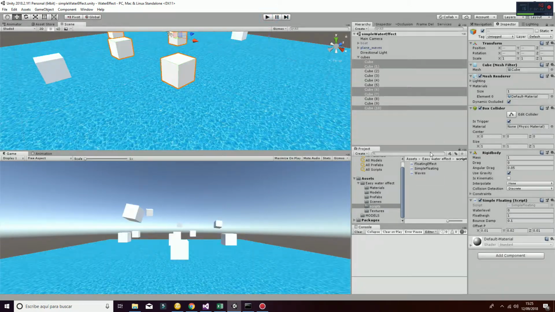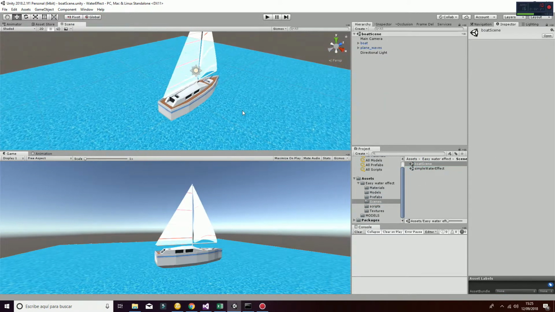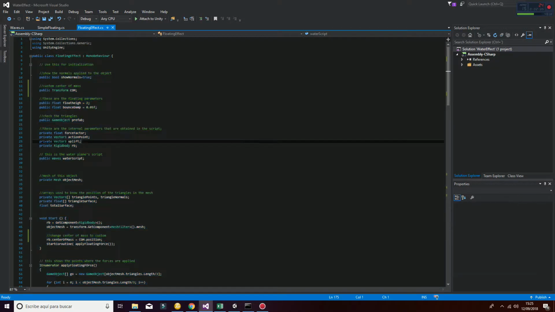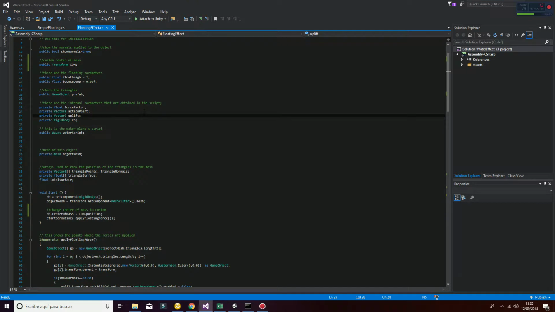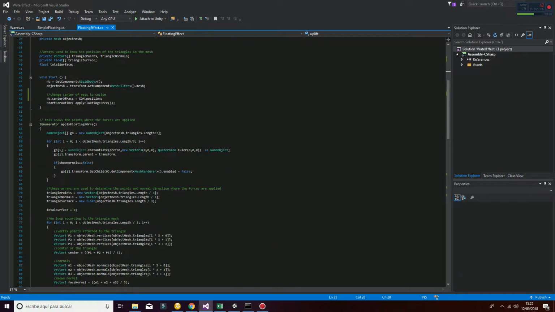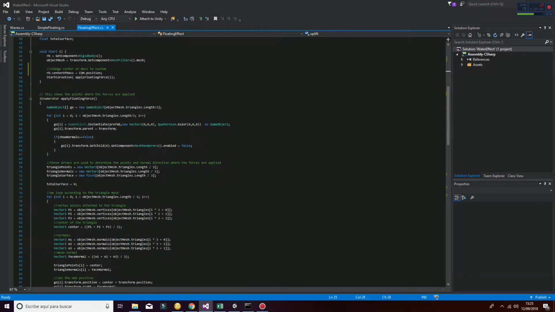Now let's get to the advanced scene, that is the boat scene. And I'm going to show you another script that is attached to the boat that is called the floating effect. So in the floating effect, what we are doing is similar to the previous example. We are obtaining a force, but in this case we are drawing. Let me see where. Here. We are drawing first of all the normals of each triangle.